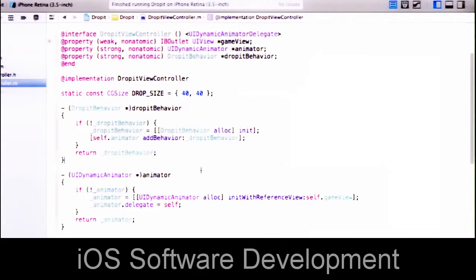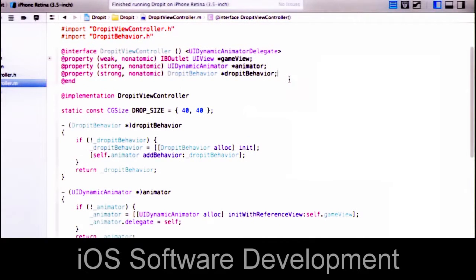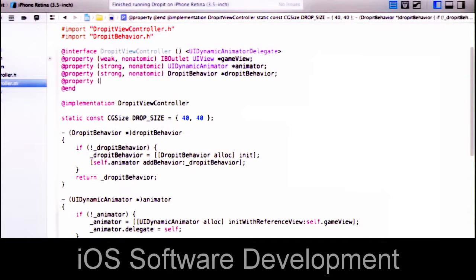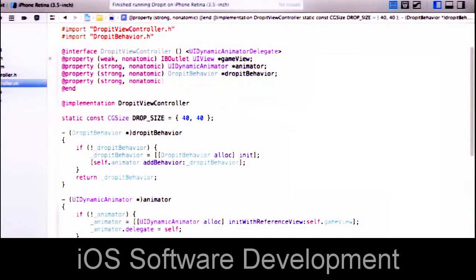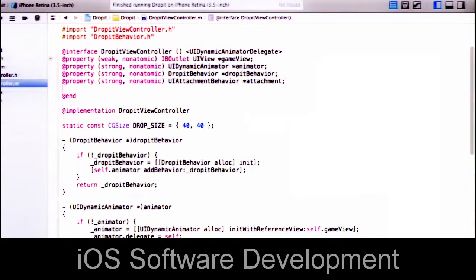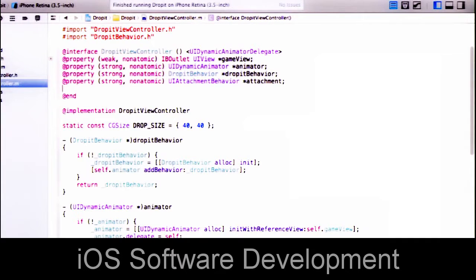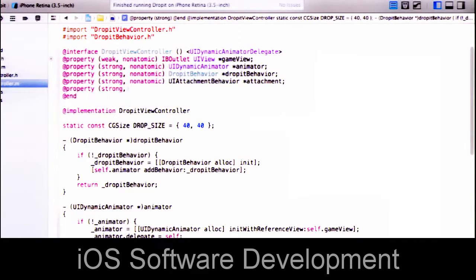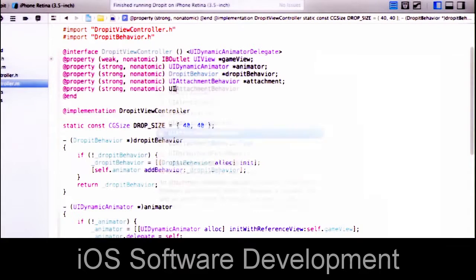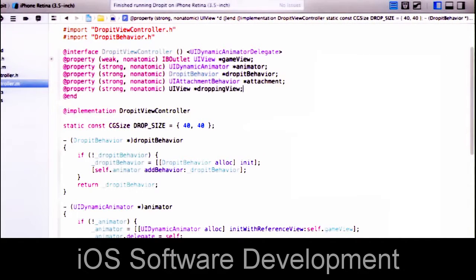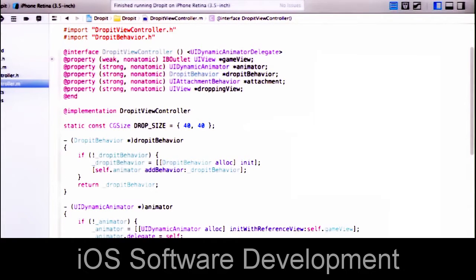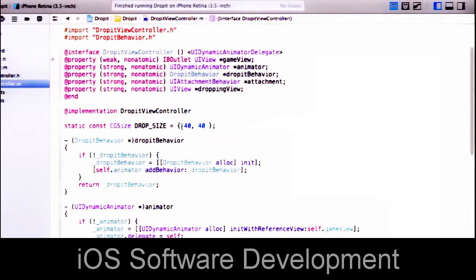So what we're going to do, we need a couple of things here in our view controller. One is we're clearly going to need an attachment behavior. So I'm going to create a new UIAttachmentBehavior and just call it attachment. I'm also going to need to know which view is dropping, the view that's currently falling down, because that's the one I'm going to grab onto. There's a whole bunch of views in my game, tons of them stacked up there. Which one am I going to grab onto when I start grabbing? It's going to be the dropping view. So I'm going to have to keep track of the dropping view.